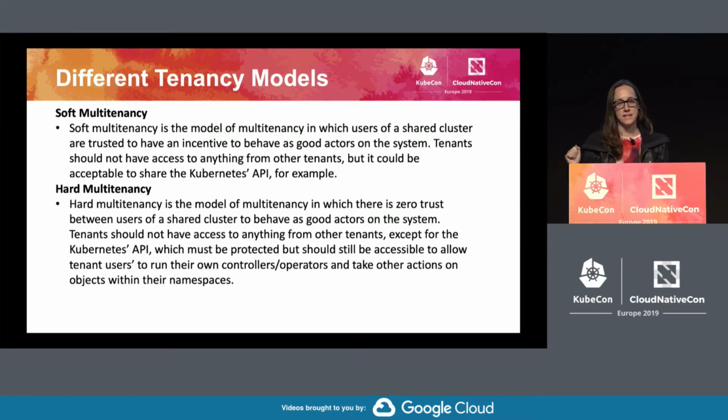Now, hard multi-tenancy is going one step further, or many steps further, and saying that this is a model of multi-tenancy in which there is zero trust between users of a shared cluster to behave as good actors on the system. And so tenants shouldn't have any access to anything from other tenants, except, and this is actually a major point of debate, except for the Kubernetes API, which could be protected but still accessible to allow tenants' users to run their own controllers and operators and take other actions on other objects between their namespaces. But there are some people who say that there actually can be zero trust and zero sharing of that API control plane. So that's something that we need to have models for both, most likely.